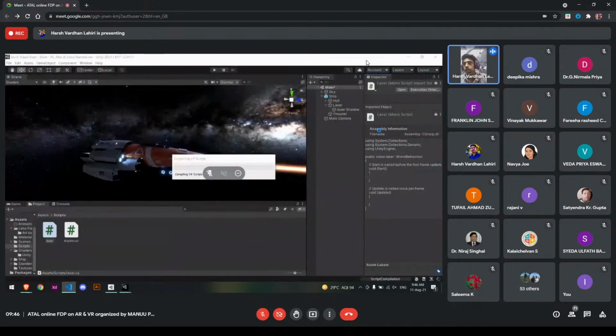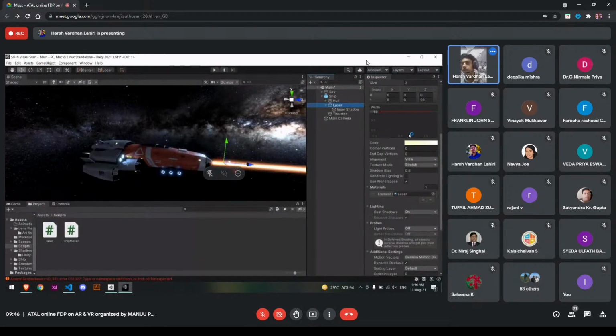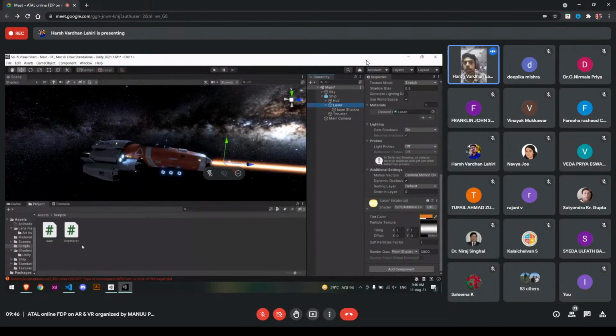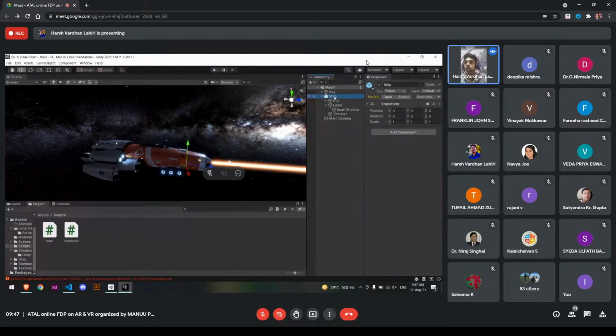So let's add the laser script to this. And for that, I just need to drag and drop it over to laser. And hereby I've got the laser script added. Sorry, let me not put it on laser. Let me put it on ship so that we get more control.